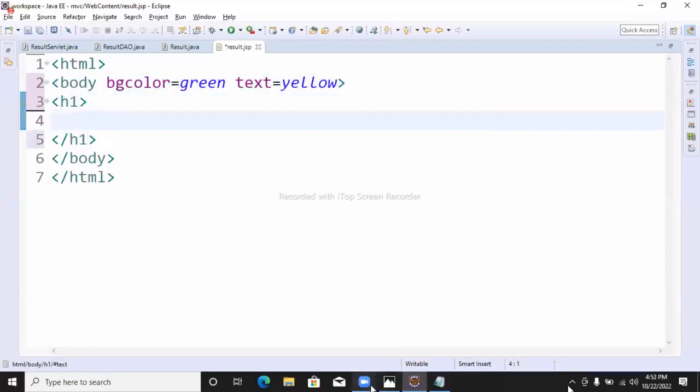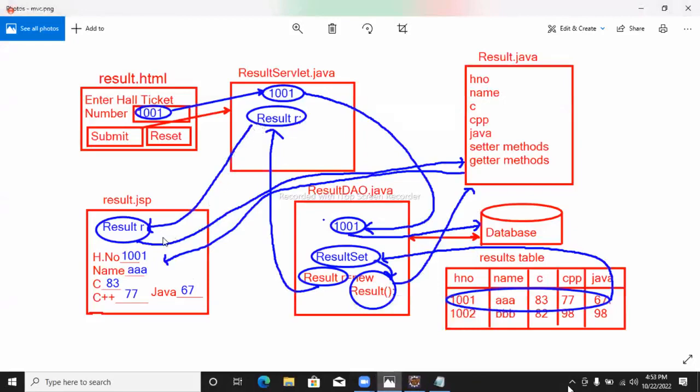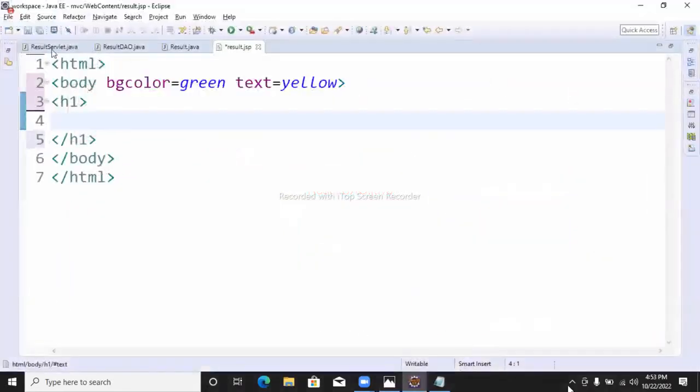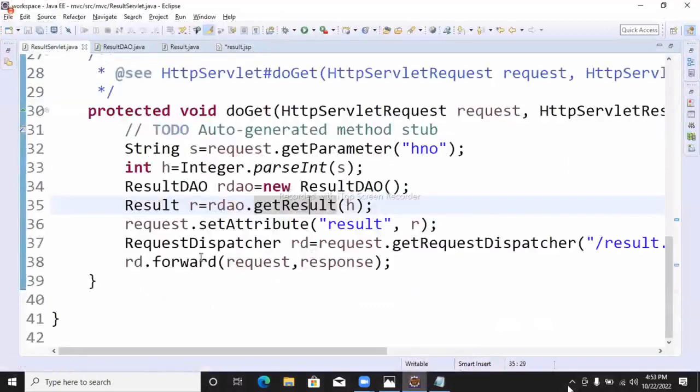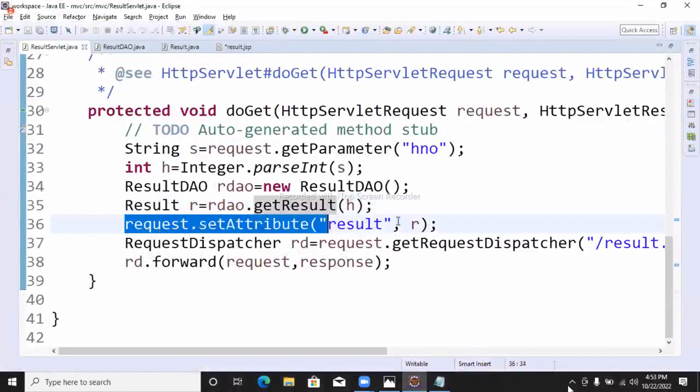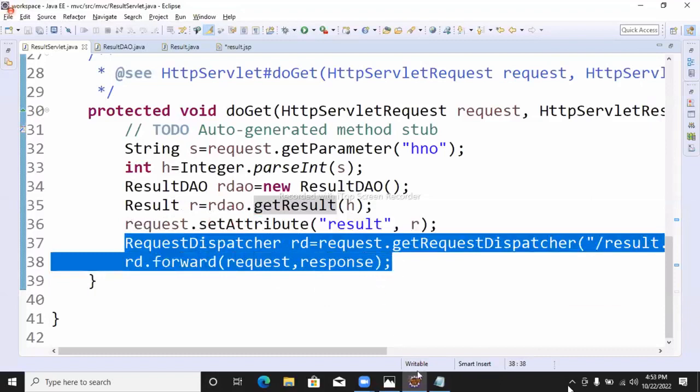Now, first of all, this result R, you should get it. Here, Servlet to JSP. In Servlet, what I have written, you observe. Here request.setAttribute. Now, it is stored in the request object. I forwarded it, and we have to receive it.